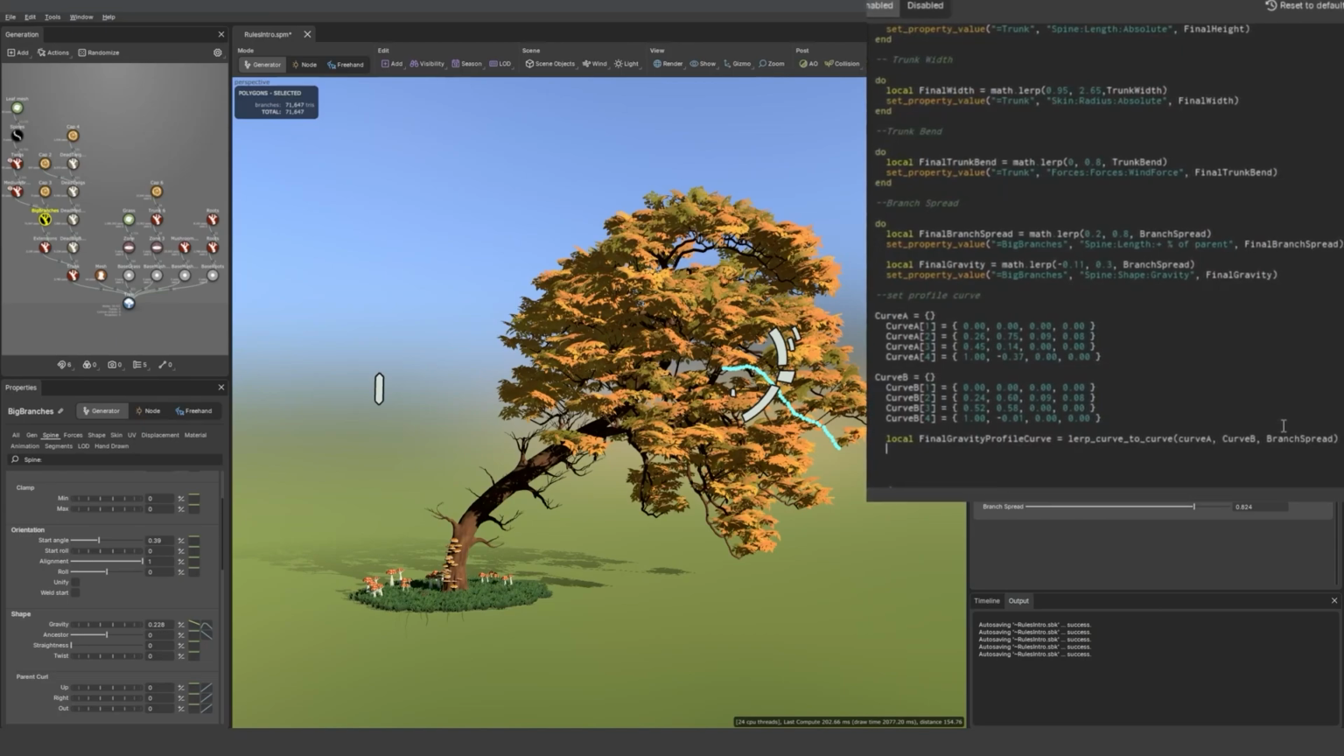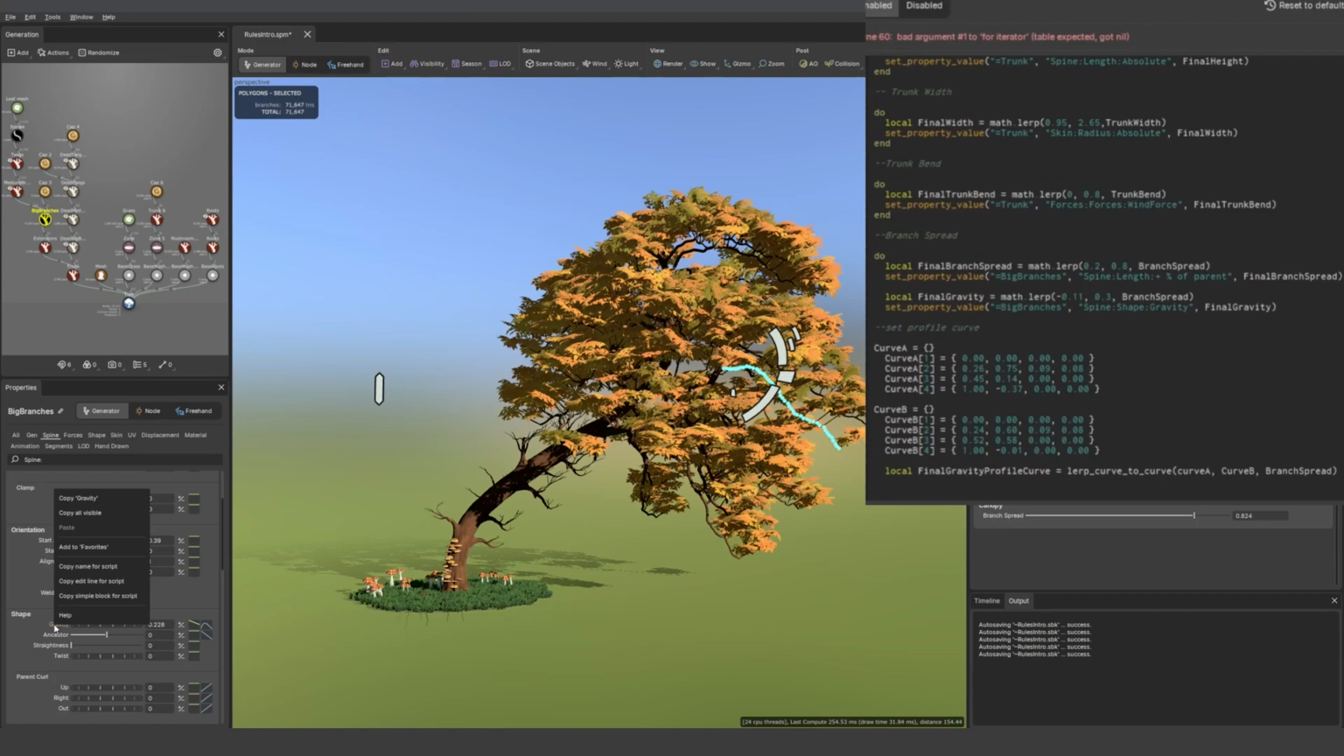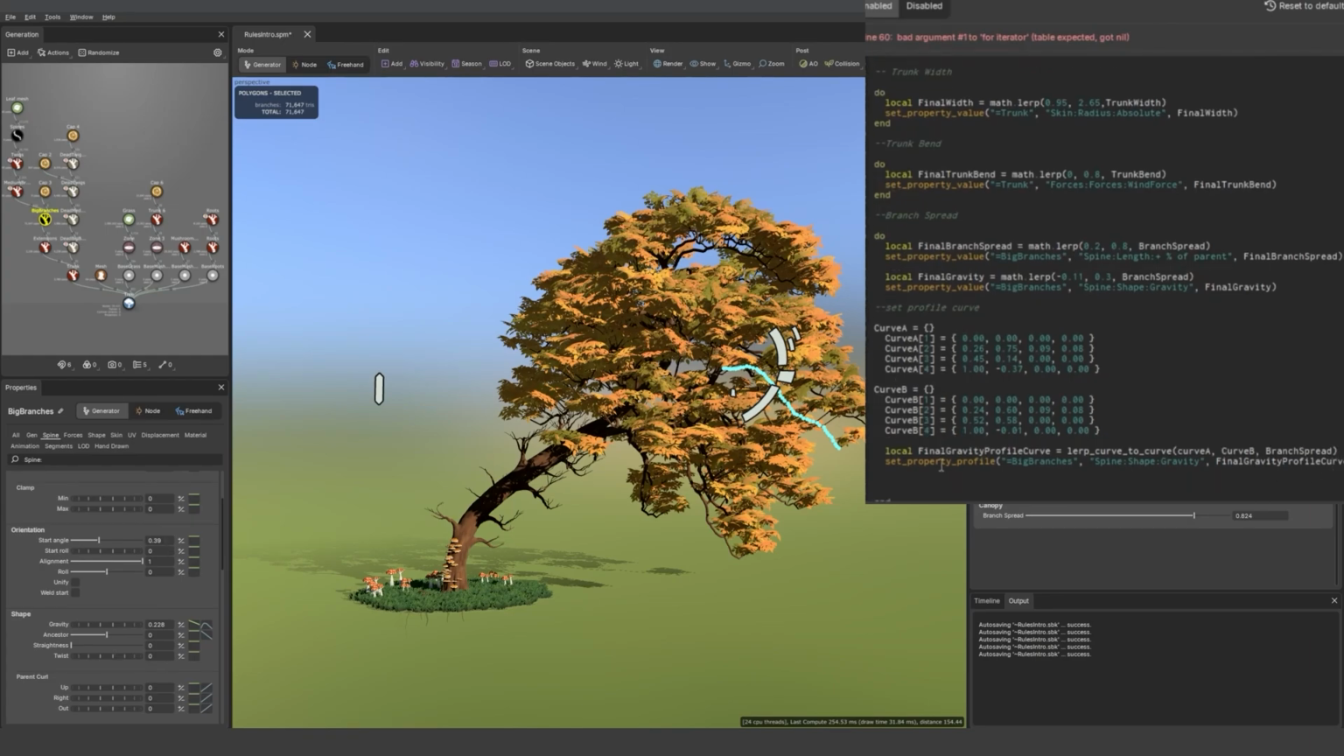And then I need to set the property. So for this, I'm copying the edit line for script, but I'll need to make a few changes there. So we see we have set property value. We need to change that. So it's the curve that's going to change. So I'm changing it for profile, set property profile. Then I can take the local variable and paste it there.